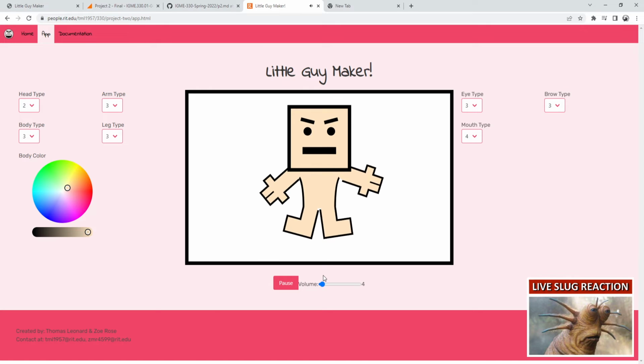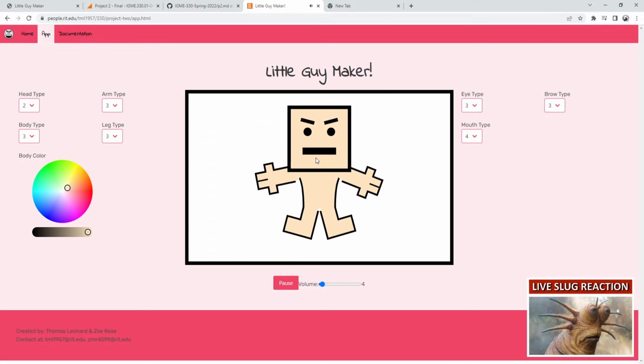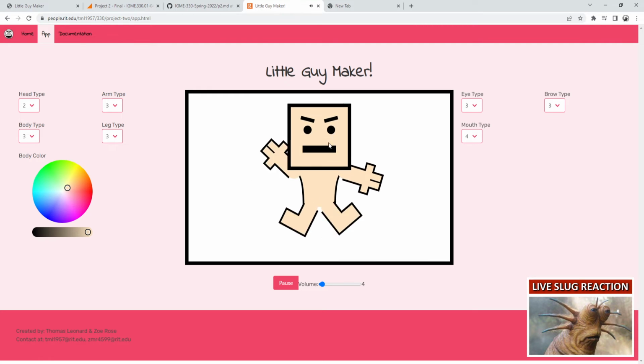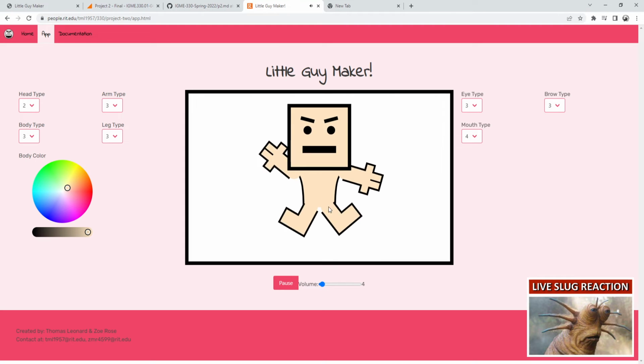So what we have here is a little guy that's being created dynamically in Canvas, so it goes above and beyond what we've done in class. He's created from a couple anchor points that are being adjusted to bob up and down and whatnot. Those anchor points being here for the face and head. Here, here, here, and here.